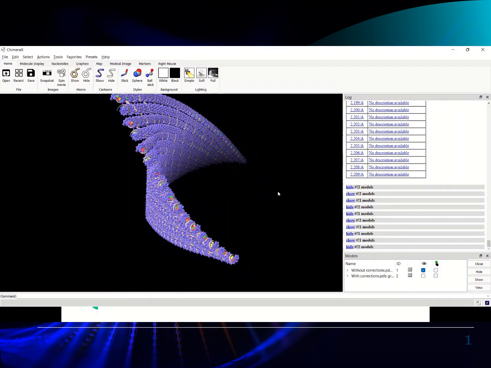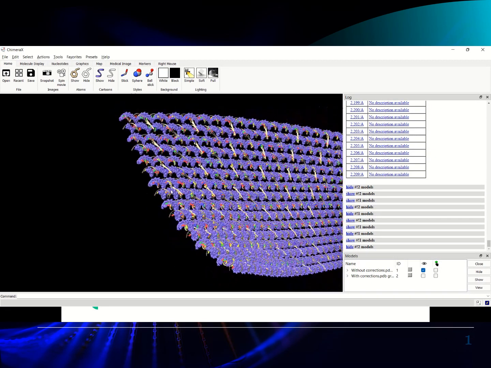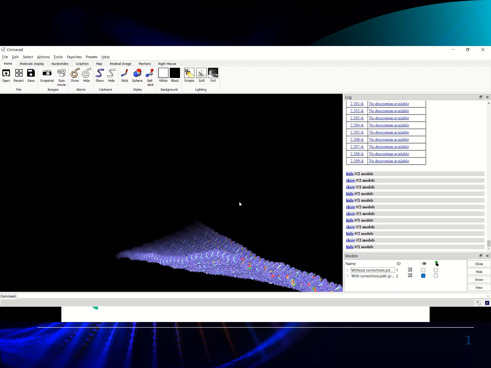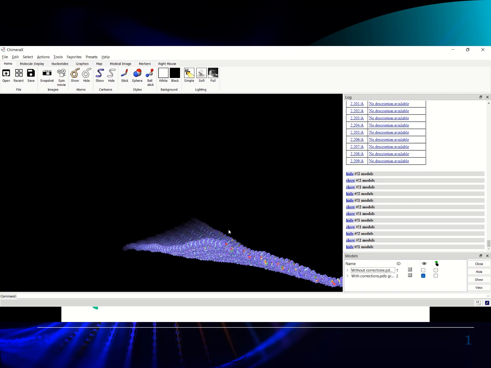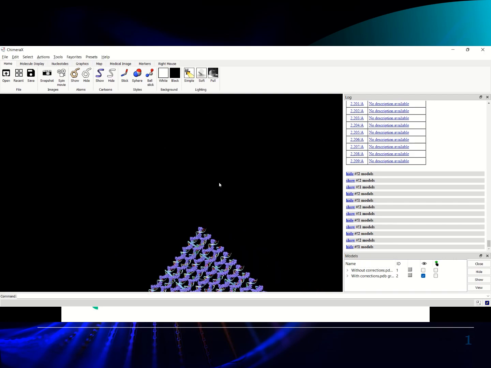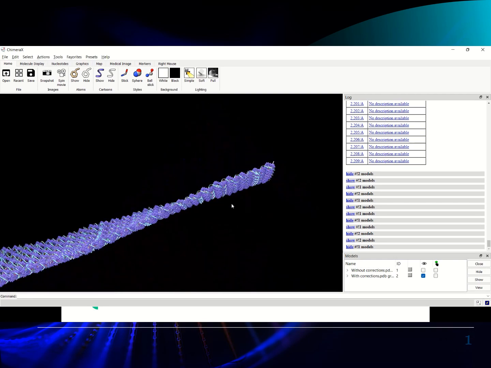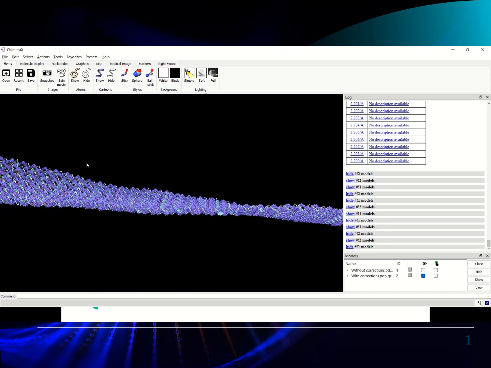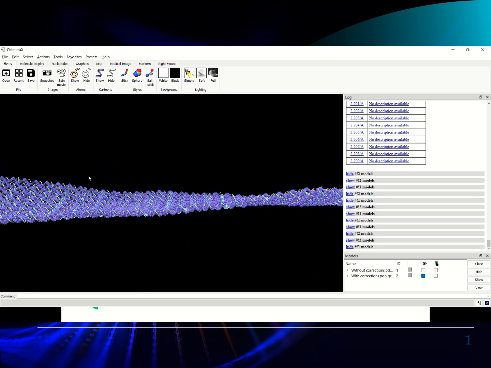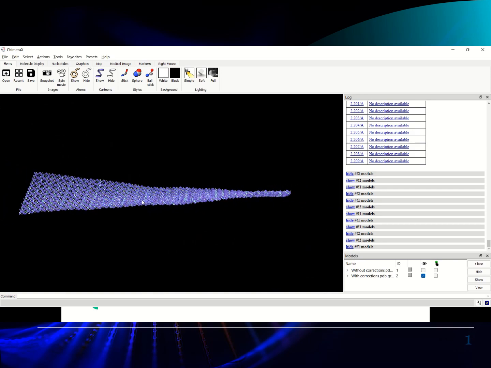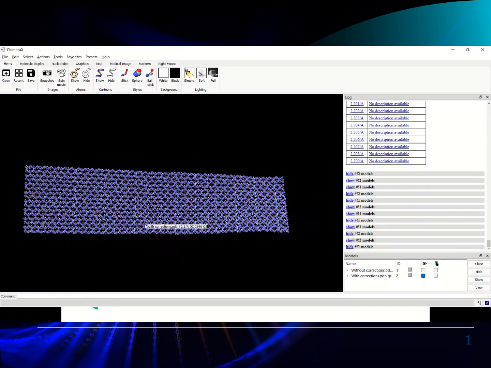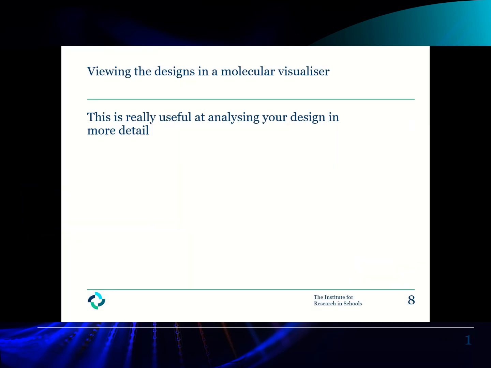And again, if we look down it this way, you can see the big twists in this design. If we compare it with the one with the corrections and with the deletions, we can see that that small change has enabled this design to become much flatter and much less affected by the helical nature of DNA. So that's a really useful thing to help you with analyzing your design.